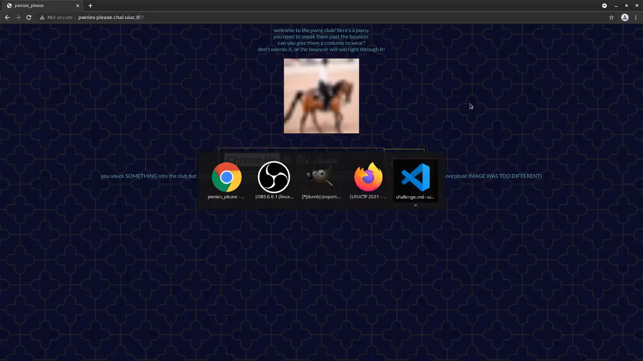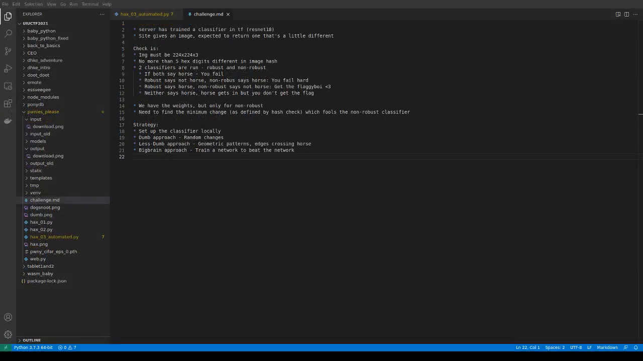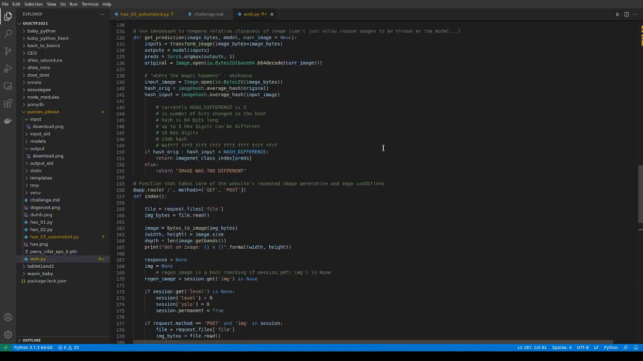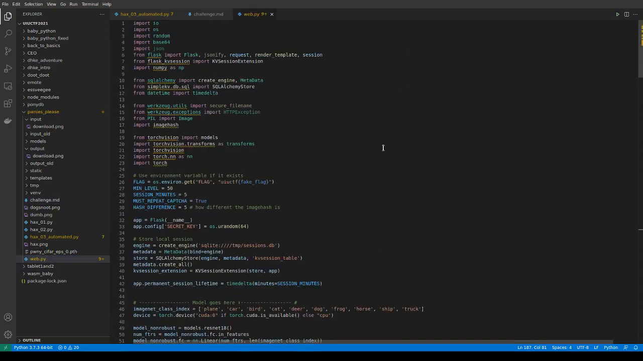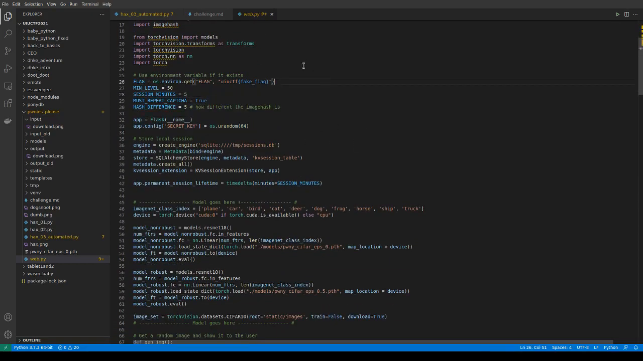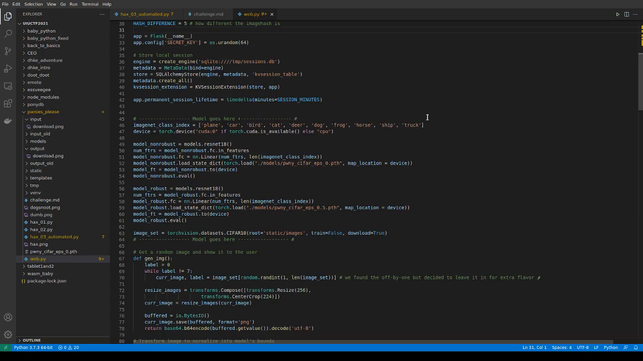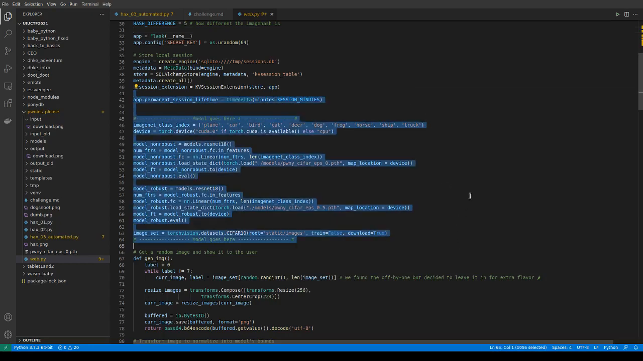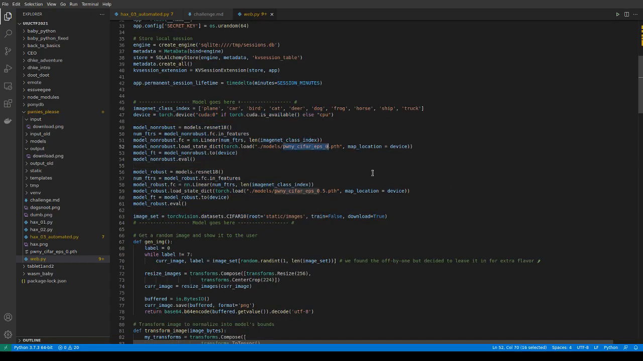So if we grab the code for that, what we can see in here is this thing is a web server. It's got some flag in it we need. It's got two networks trained with slightly different settings by the looks of it. So we got the robust and non-robust one, right?